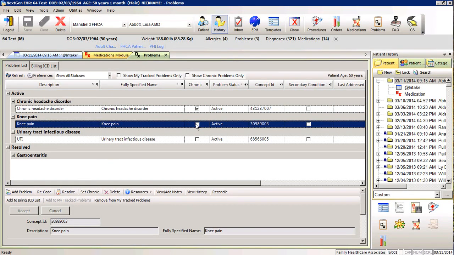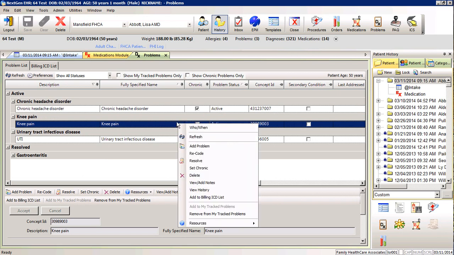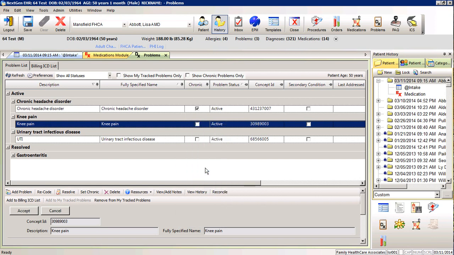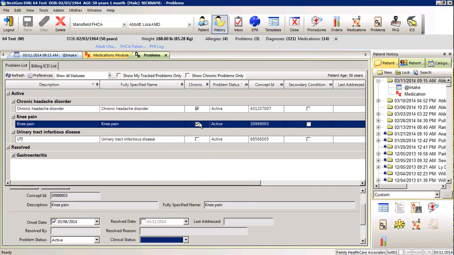And then you also have the ability to right-click your mouse on any one of these conditions and look at who put the information in there. You can refresh your screen. You can add a new diagnosis here. You can resolve one. You can set it to a chronic condition. I've set mine to a chronic condition by right-clicking, and then when I hit accept, now you'll notice that it's set up as a chronic condition.